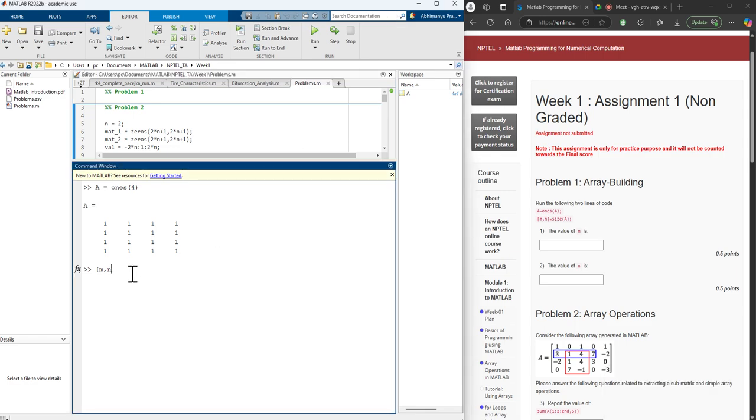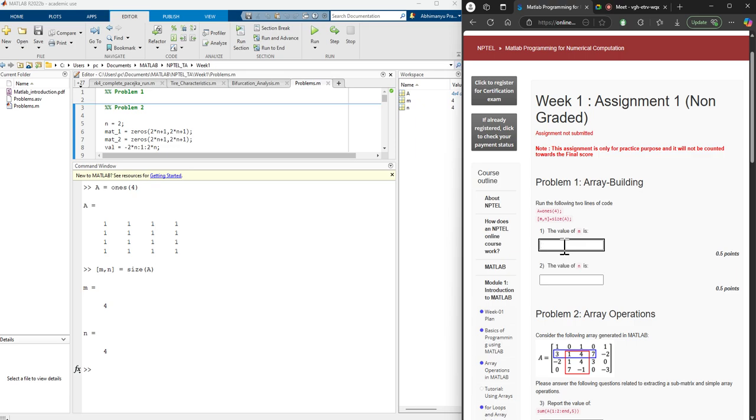And we need to find the size of the matrix. So if I run this command, I get 4 cross 4. That means there are 4 rows and 4 columns in this matrix. The first one is the number of rows and the second one is the number of columns. For this part, it will be 4 and 4. So if I enter 4 and 4, that should be sufficient.